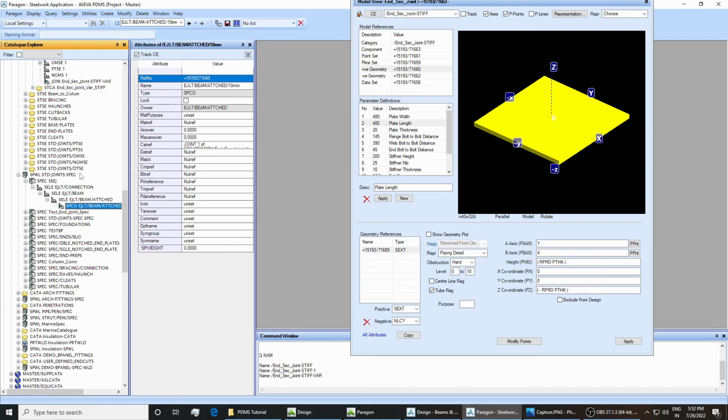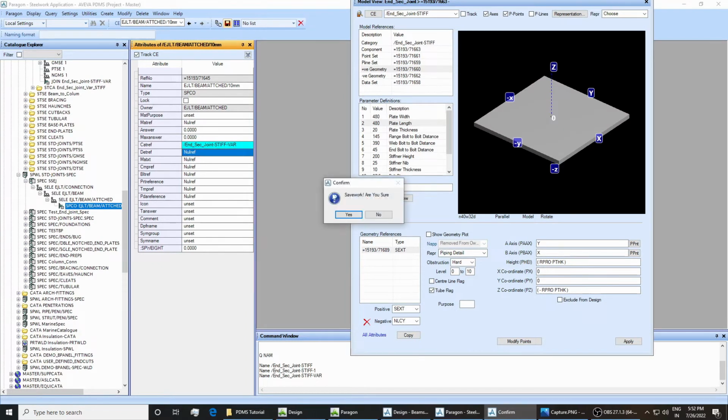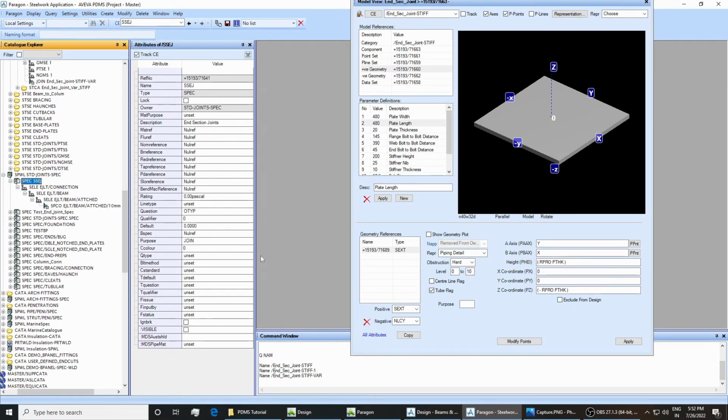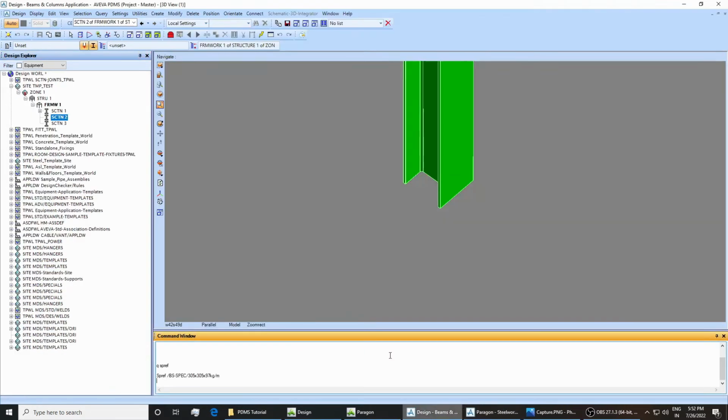Under this spec component, this is our intersection joint specification that we already created in the earlier videos. So we'll just paste the category reference here. As you can see, the category reference has been perfectly pasted under the specification component of the spec end section joints. Now we will go to design, and after that we will do a small get work and save work.